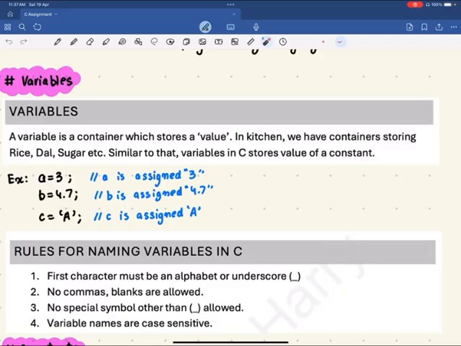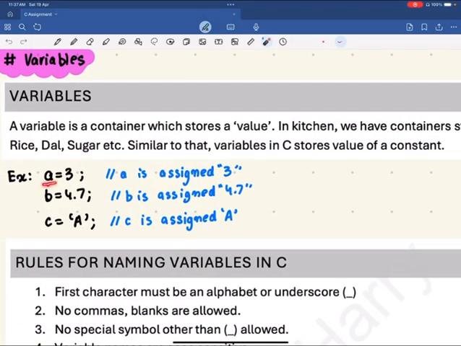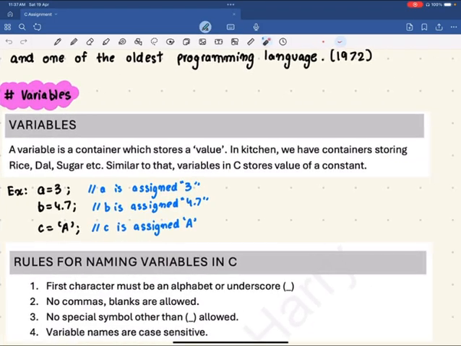Like in the kitchen we have containers storing rice, dal, sugar. These are the containers which store the value, let it be an integer or a character, anything. This stored value can be changed during program execution also. When we execute the program, we can change these values.